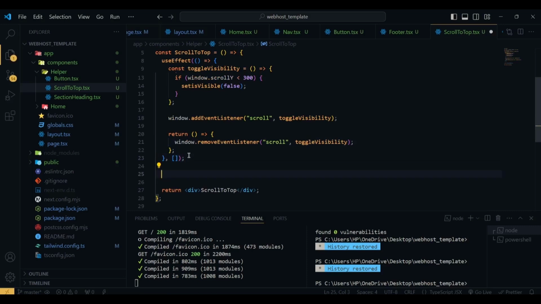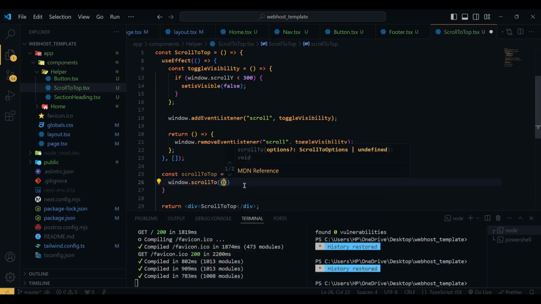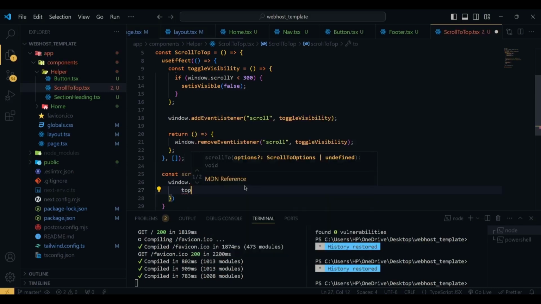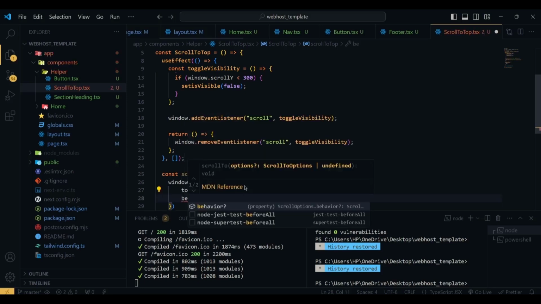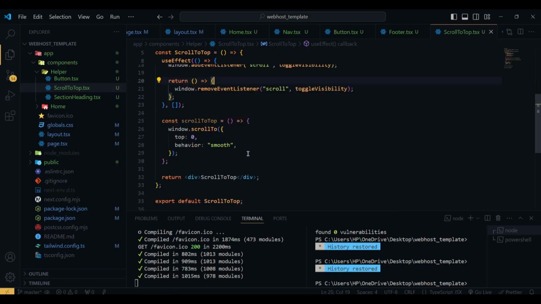Then we are going to create another function which is scroll to top. This function is responsible for going to the top, so it will be an arrow function, and here I am going to use window dot scrollTo, and here we are going to pass some parameters. One is top 0, so we are going to the top, and the behavior we want here is smooth behavior. So that's it, that's our scroll to top function.